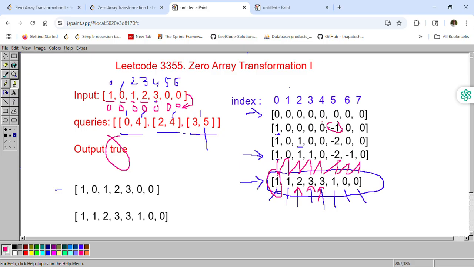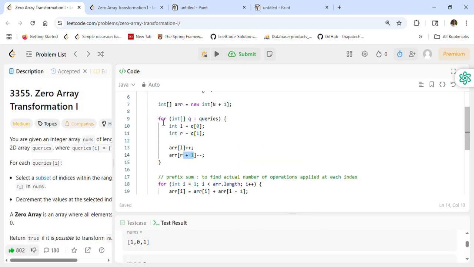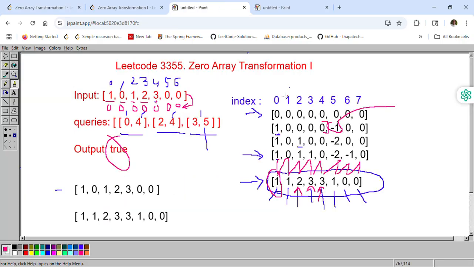So if it is ending at position 4, I will put 1 at position 5, because it's a demarcation and it helps me find the correct prefix sum basically, right? When I calculate the prefix sum, that's why. So now once this for loop is done, this is what it is doing basically. One by one it is doing it.